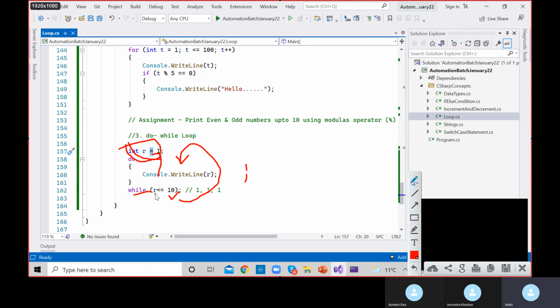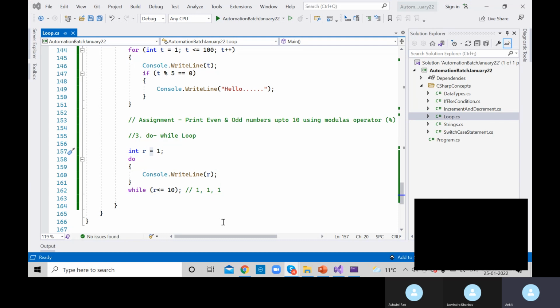Still the value of r is 1 only. 1 is less than or equal to 10, so print 1, and so on. This will keep printing 1, 1, 1, 1 infinite times. So technically we are making some mistake over here.